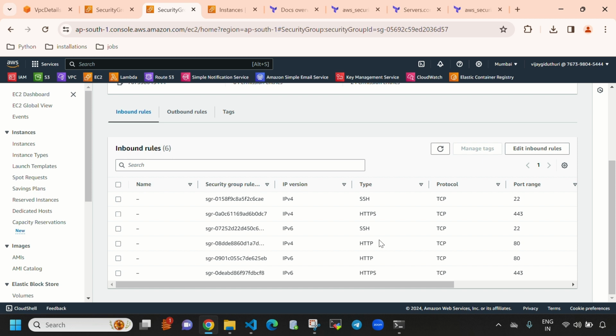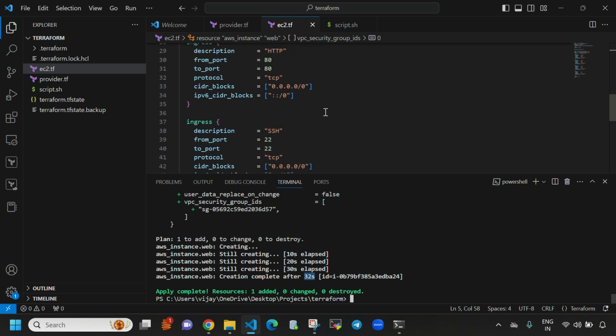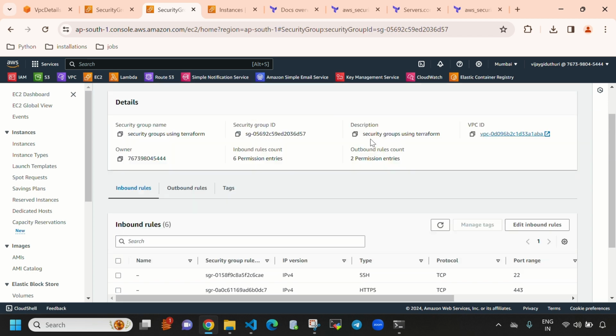You can see these are all the inbound and outbound rules which have been given, and I will show you that also. You can see these are all the inbound, that means ingress and egress, guys, inbound and outbound rules.